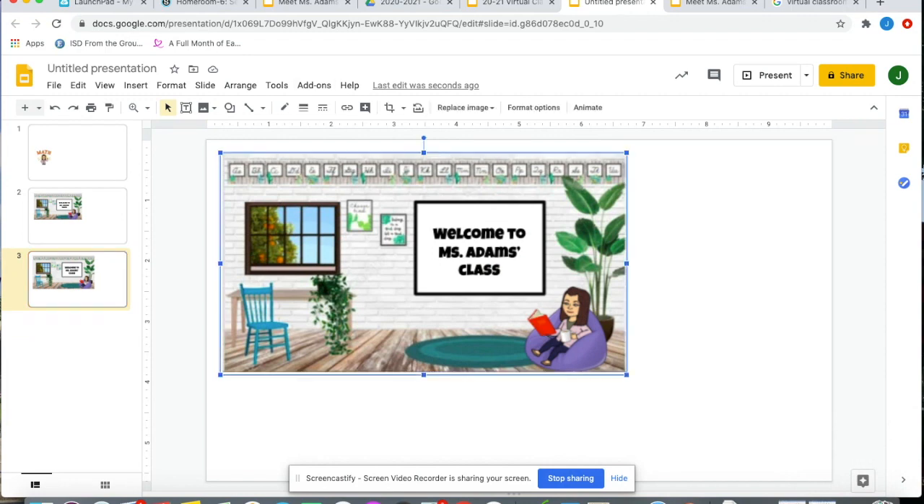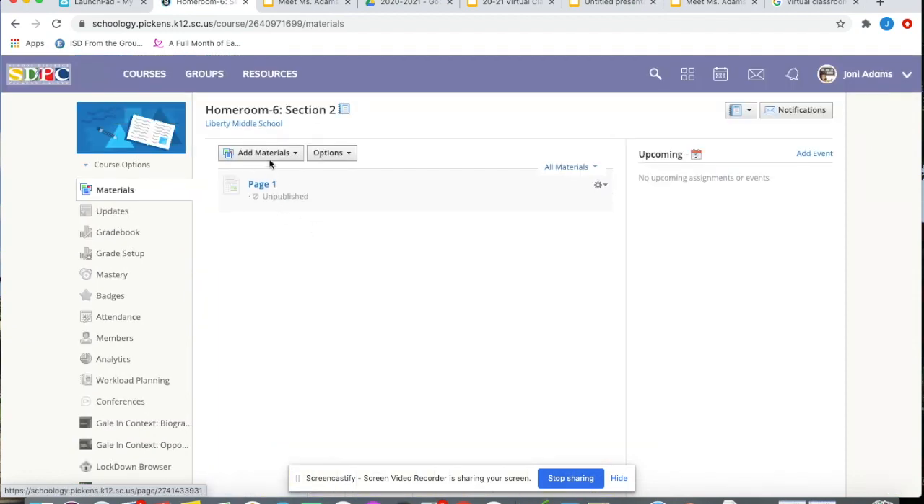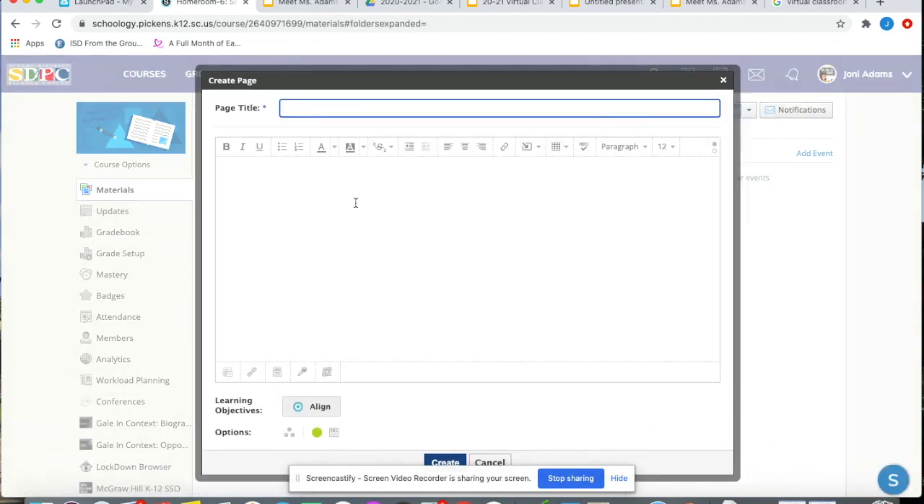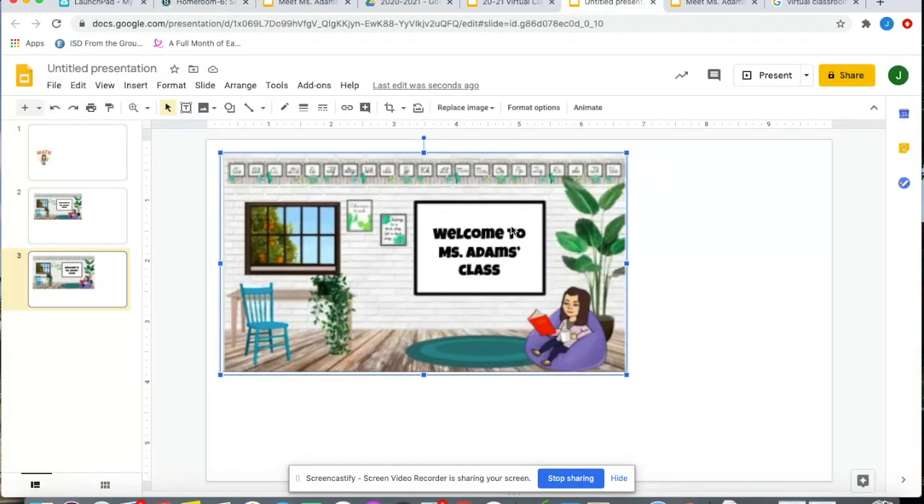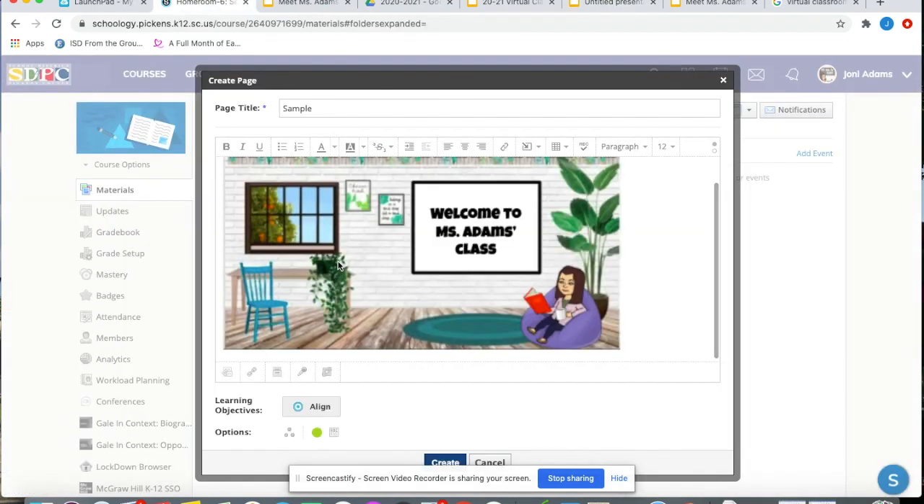When you go to Schoology and go to materials, you can make a page. I'm going to make a new page to show you this. You can add your page. I'm going to say sample, and I'm going to go back to my PowerPoint, press Control C to copy this, and then go back to Schoology and paste it into my page.